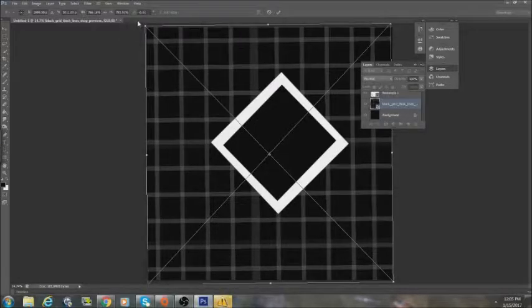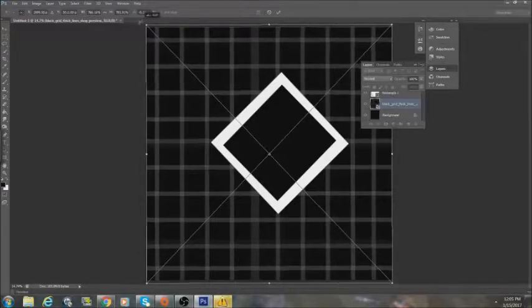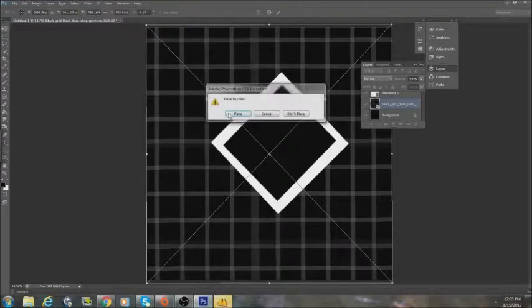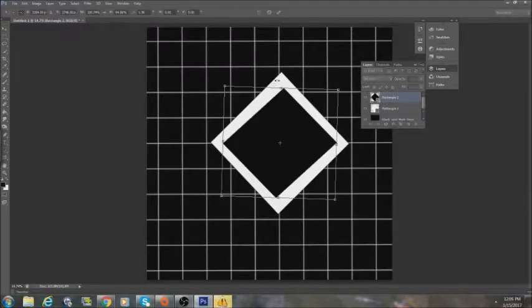Now I'm just adjusting the grid because I didn't like how uneven it was. So I'm just fixing the grid and just adjusting it to make it straighter. And you're gonna place it so that it'll stay there on that layer.